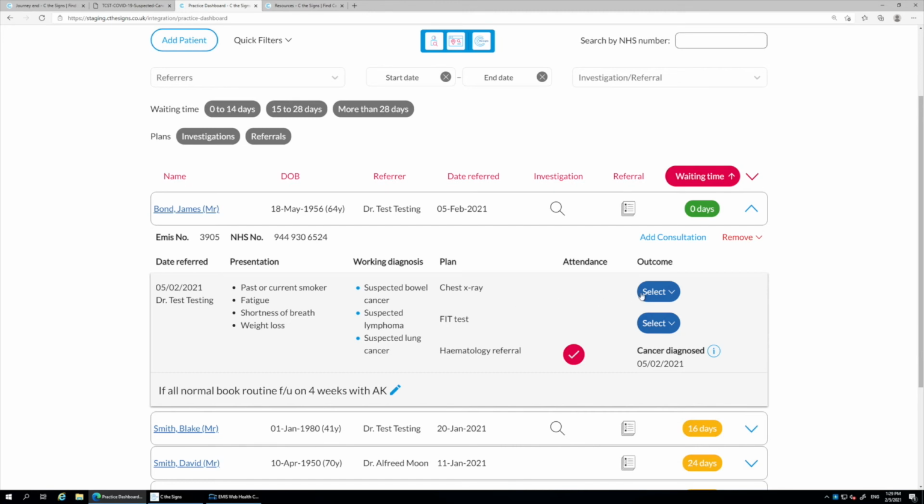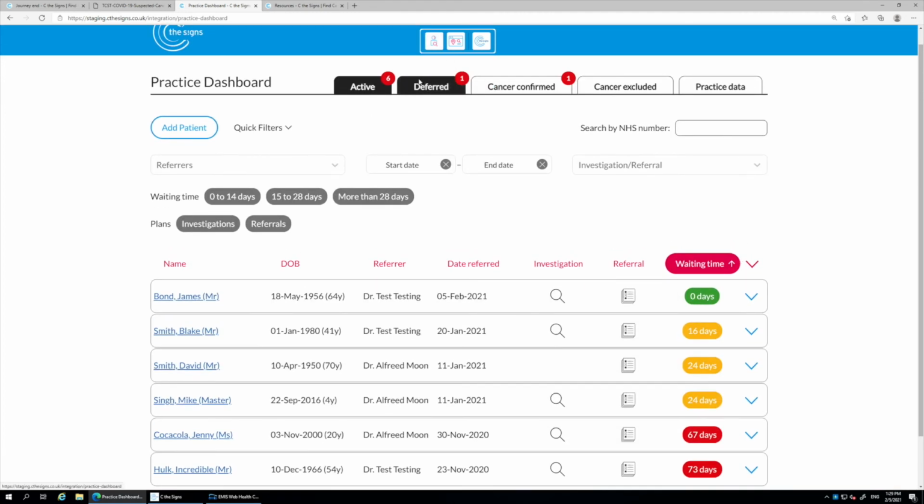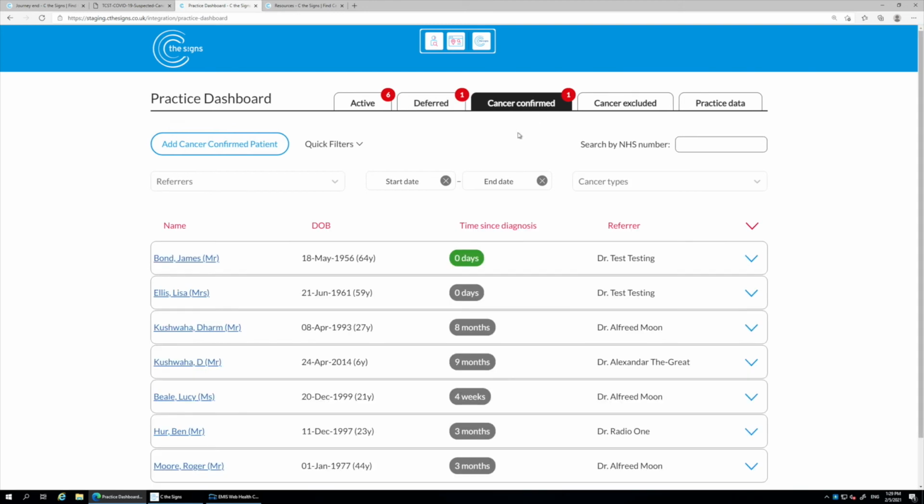Going back to the deferred board, again, you can filter this page and you can add patients using the button in the top left. You can also filter using these column headings. Next is the Cancer Confirm tab. And here you can see our patient, Mr. James Bond, and if we open up the notes, that lymphoma that we just inputted.